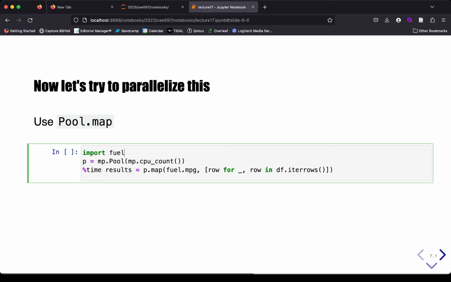And again, there's a reason: within the pool object, we need to have the function already part of a module. So we can't just define it within the same main thread, because in that case it's not going to be able to pass the function to the different threads. So we need to have it as part of a module.